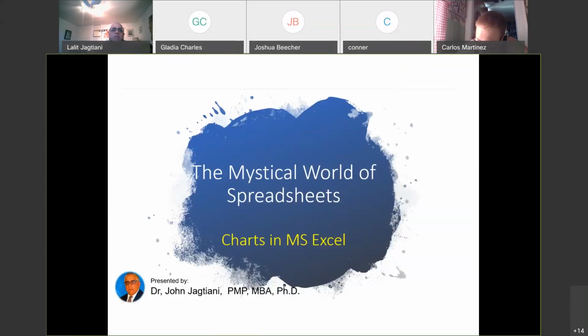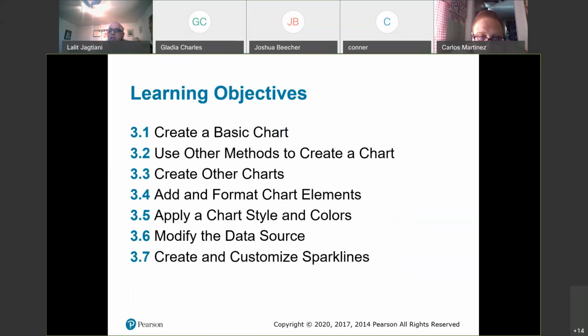We are going to focus on charting in Excel. So today we are going to learn how to create a basic chart. We're going to talk about different methods of creating a chart. Also, the different types of charts, how to format charts, applying styles and colors, selecting and changing the data source, and creating and customizing sparklines.